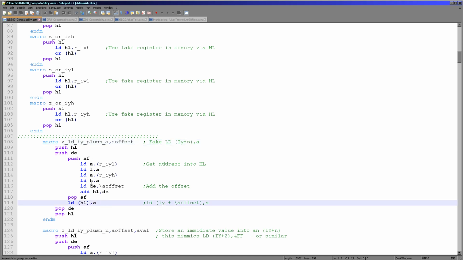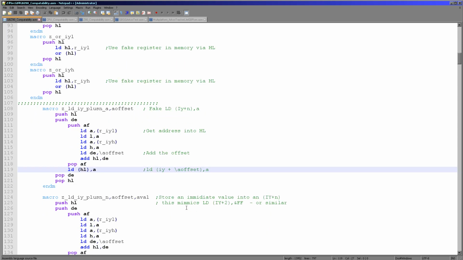So you can see here that we are effectively doing, roughly speaking, the same as the command does, but we're not negatively affecting any of the other registers, because of course Arcus Tracker wouldn't work very well if we started doing that kind of thing.